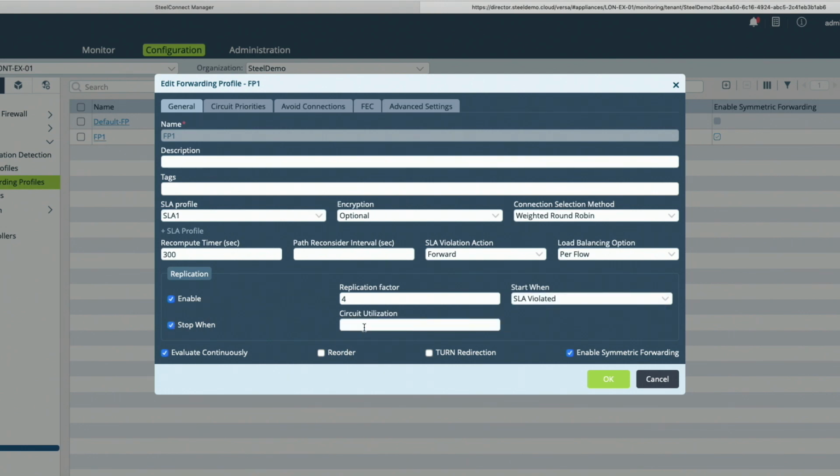Stop it if I start to saturate that link above 80%, right? Back off. So it's dynamic, right? I want to evaluate it continuously. And then because I'm replicating across multiple links, I want to reorder the packets on the other side and make sure that they're all put back together in the right order. That's easy. Why wouldn't you do that dynamically?